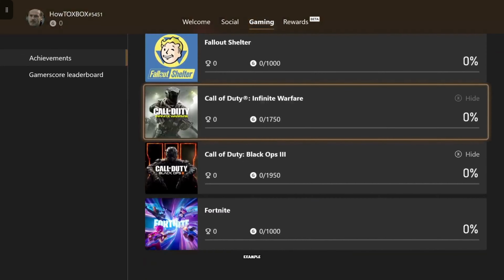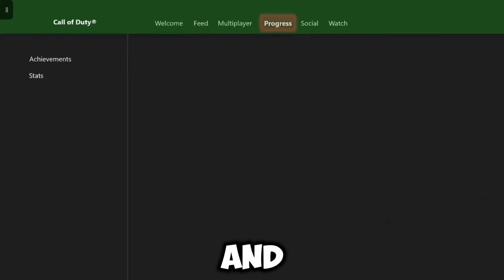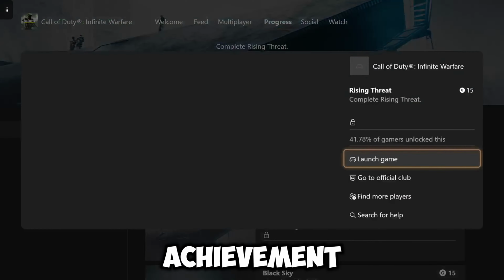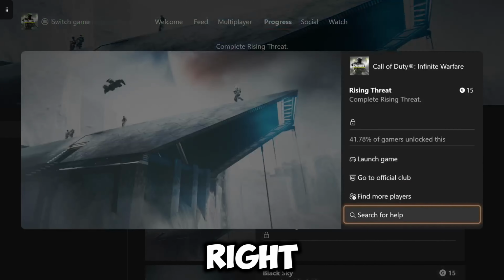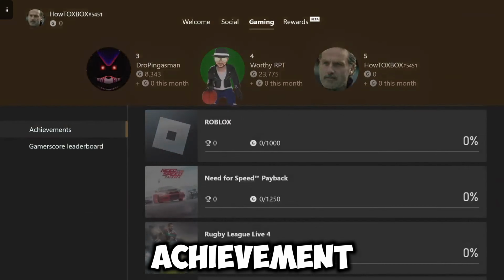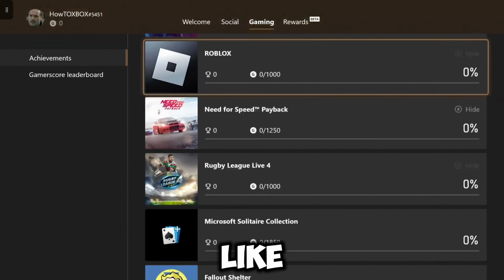if you were just to click onto a random game, for example Infinite Warfare, and you were to go into the actual achievement, if you go to the little options when I click on the achievement, it'll have set as background as an option right there. I'll show you, and then you'll be able to have that achievement art as your background, which is pretty cool. So you're not just limited to those Xbox backgrounds. You can have the achievement art that you personally like as your background.